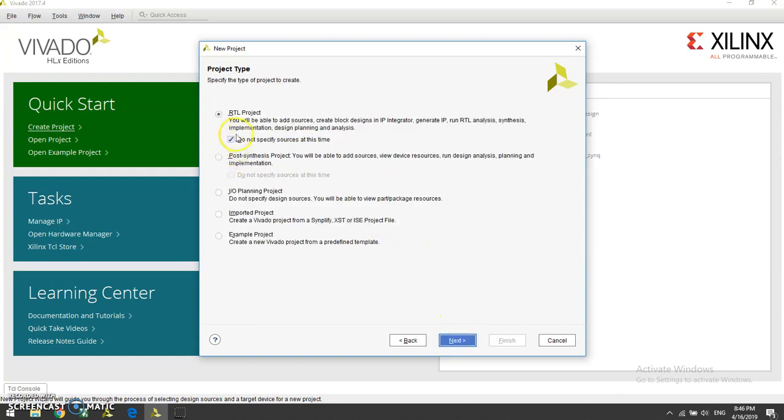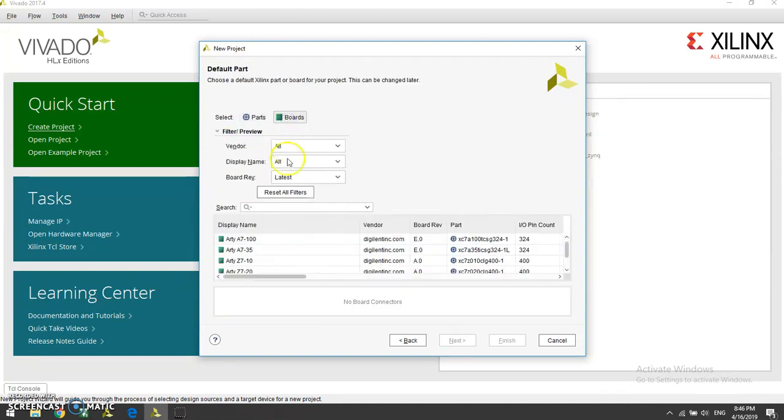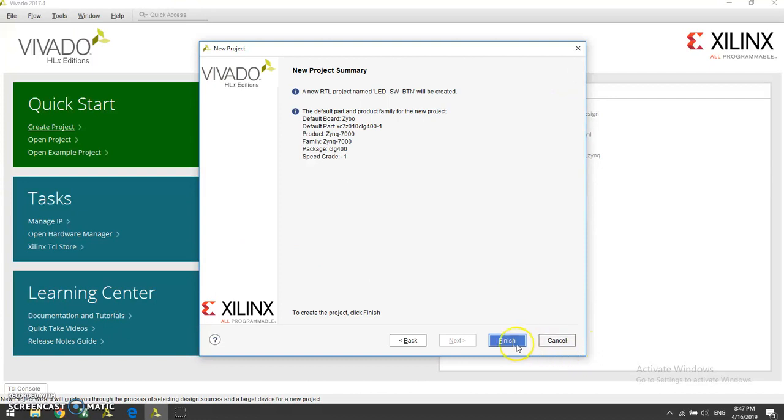Next. At this point, we don't need to specify any source or constraint. Therefore, we will tick this option and click next. After that, we go to the boards, and here we'll type Zybo. This is our target, and finish.